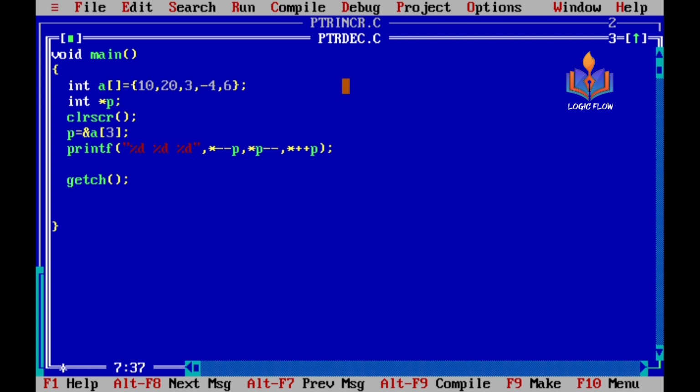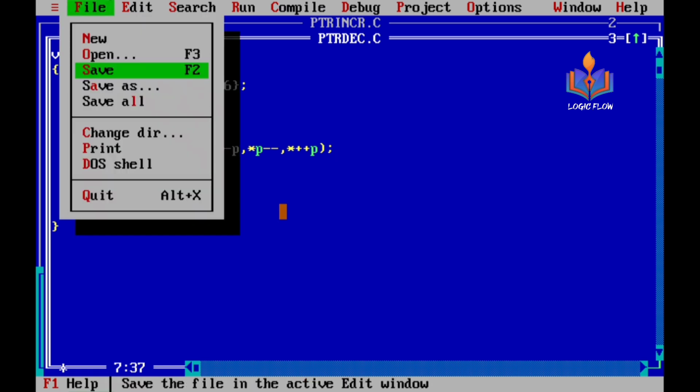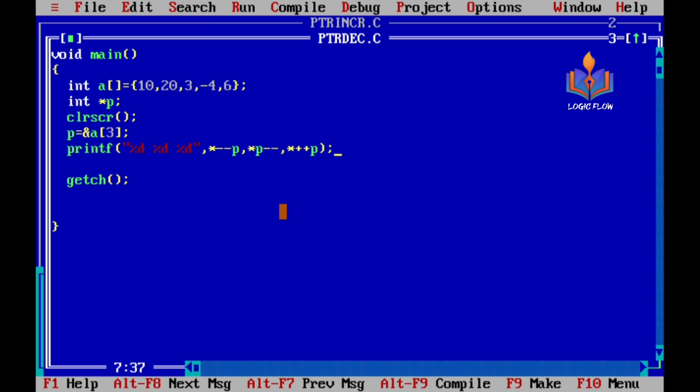So here it is going to evaluate from right to left. As I said, I have explained. So it is going to say asterisk plus plus p, then asterisk p minus minus, and then asterisk minus minus p. So what will be the output? I have explained to you in the dry run of the program. Let us save this. What will be the output? Look at it. It is 3, 6, 6. So as I said, it is 3, 6, 6.